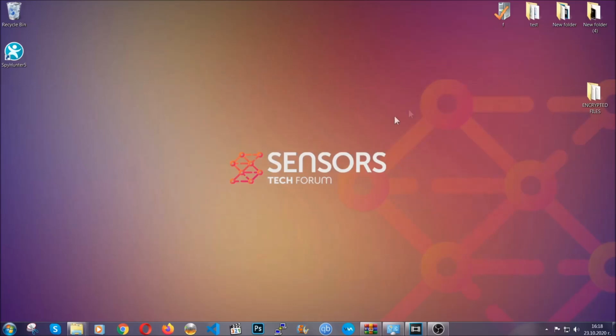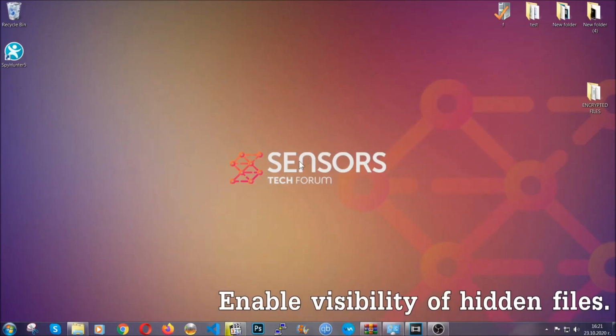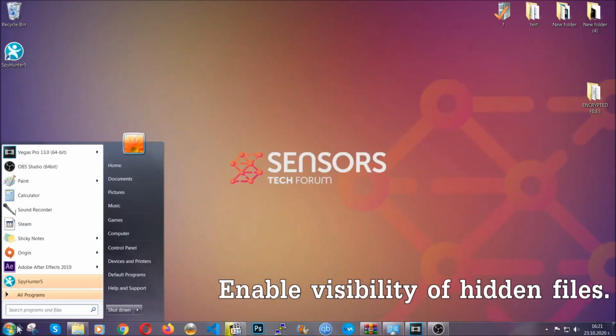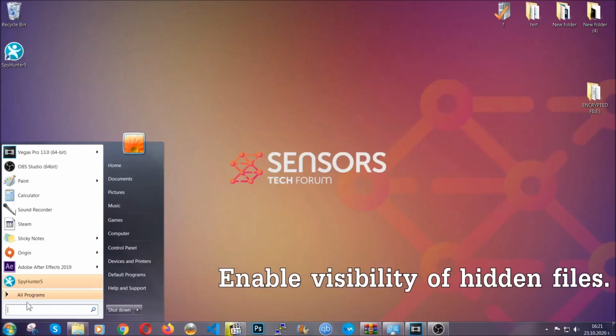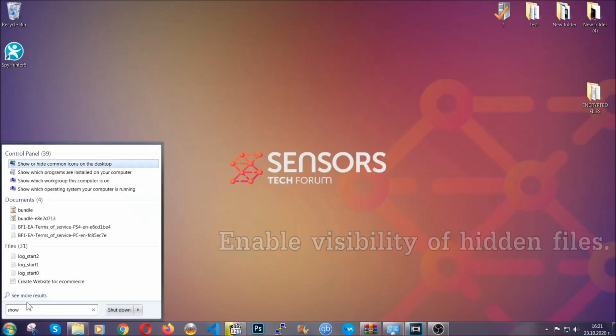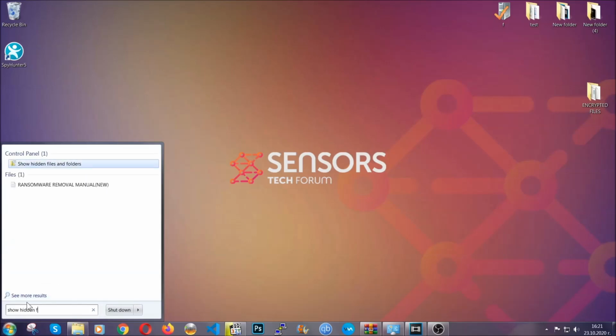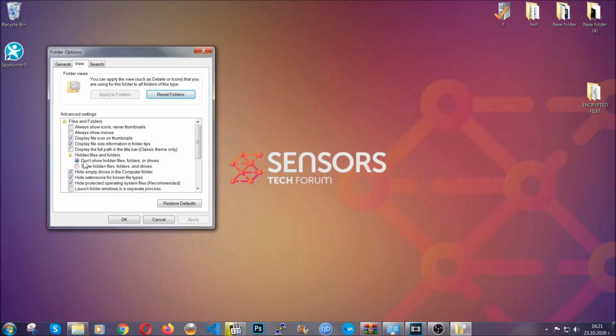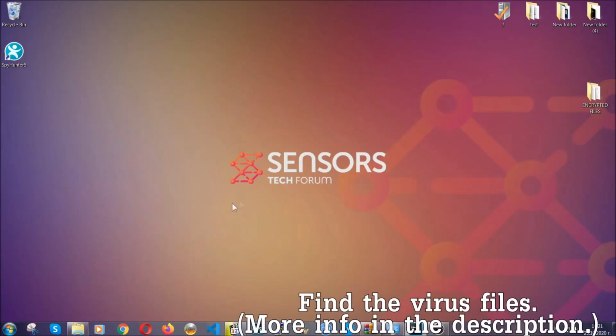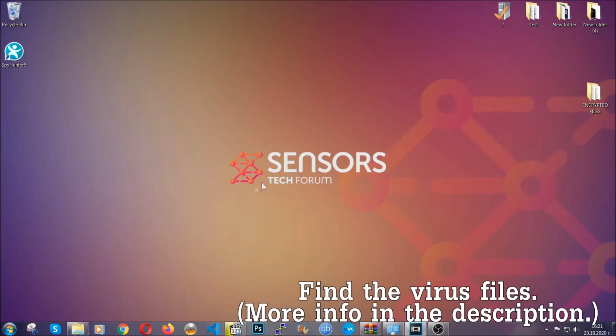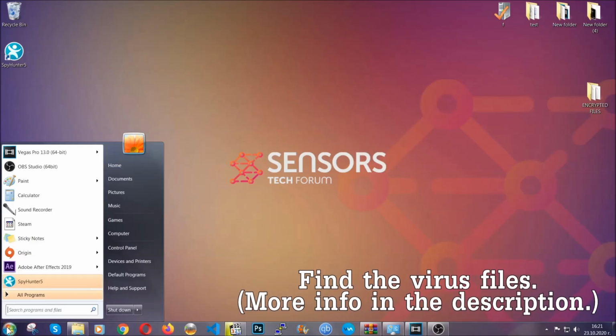After you've backed up the files, it's time to enable the visibility of the hidden files which the virus may be concealing from you. To do that, you're going to open the search and type show hidden files and folders, and then click on it. It's going to open the settings, and then you tick the show hidden files, folders, and drives option, then click on apply, and then click on OK to accept the setting. And that's it. Now all that needs to be done is to find the files.